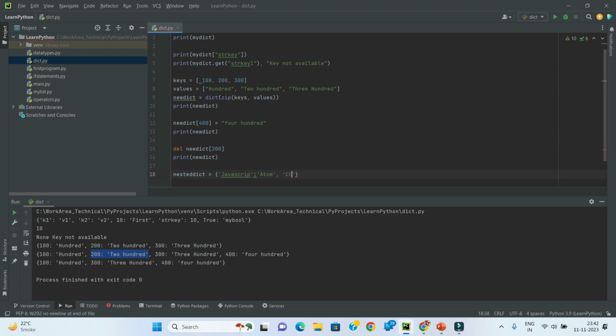Another language is C# and the editor is Visual Studio, let's say. Third is Python. Now Python has multiple editors. So I want a list here. One is PyCharm, another is Sublime.